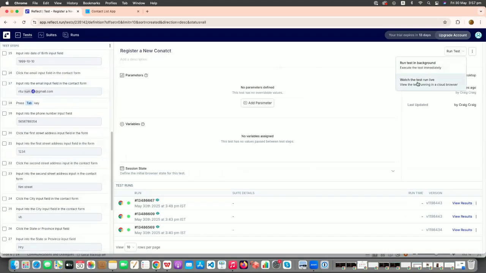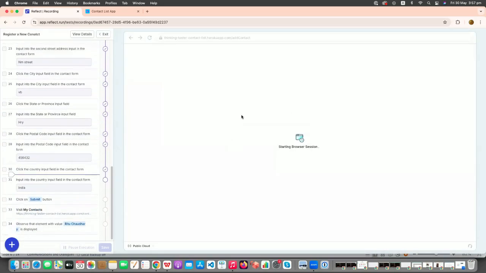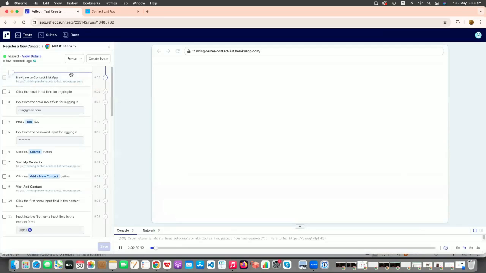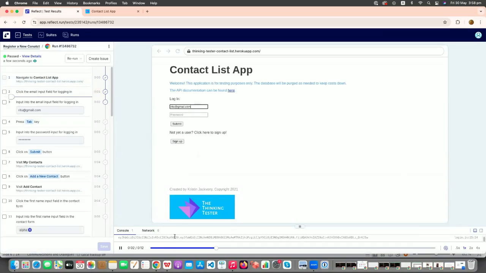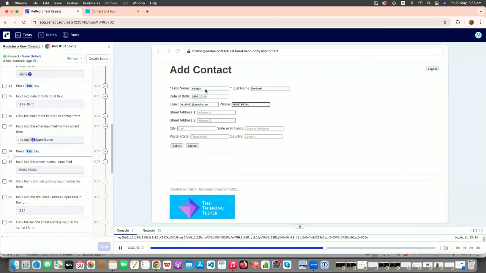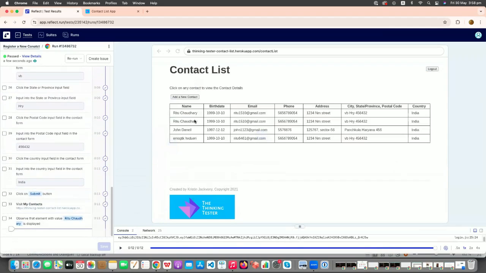Now click on run test and watch the test run live. Here you can see it enters a random string of letters. It has added this as a new user. And here a new contact with a unique value has been inserted.